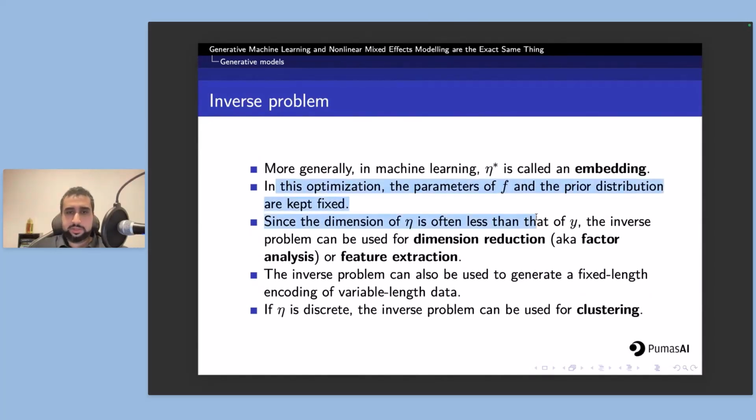I mentioned that in this optimization, the parameters of f and the prior distribution are kept fixed, which is very important. But also, one nice use of this inverse problem is that the dimension of eta is often less than that of y. Let's say y is an image with thousands of pixels, but eta is only a vector of length 10. So the dimension of eta here is less than the dimension of y. And so we can use this inverse problem for dimension reduction, because if your model is able to capture each data point pretty well, that means that for each data point, you can also find at least one value of eta, or eta star, that captures the essence of this point.